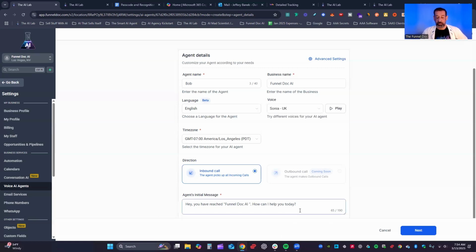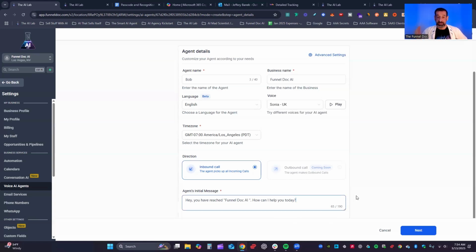Next thing is your initial message. You do have up to 190 characters to be able to put in this message. One of the things to keep in mind is that custom values don't work in the message. Something else I also found is that if you put a person's name in the initial message, sometimes the AI will pick that up as the caller's first name. That was a bug they had. They might have fixed it. I haven't tested it lately.